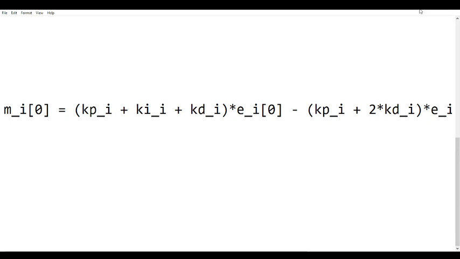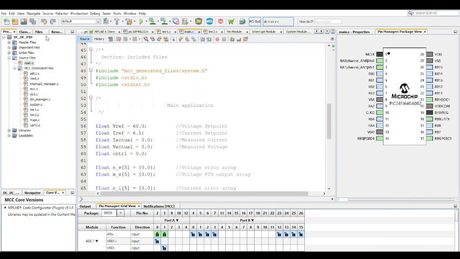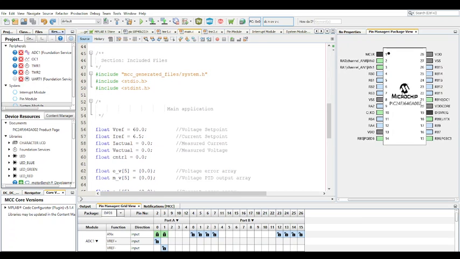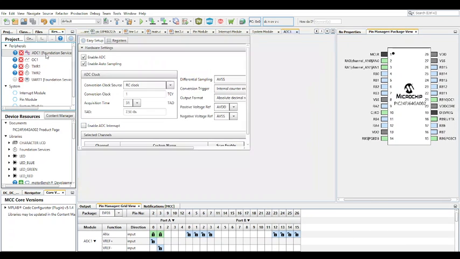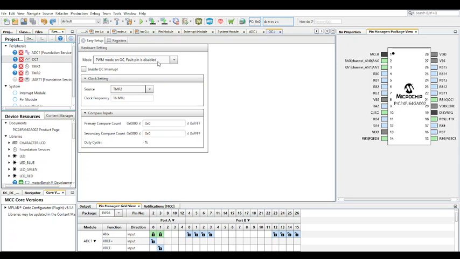Now let me just go down to the code and explain the code. The code is basically, I used MPLAB code configurator for it because it's a lot easier to do that with it. And all you have here is ADC. You have two ADC terminals, AN0 and AN1. And then you have OC1 output capture 1, PWM mode on OC 4 pin is disabled, and timer 2 is being used as the source for it.